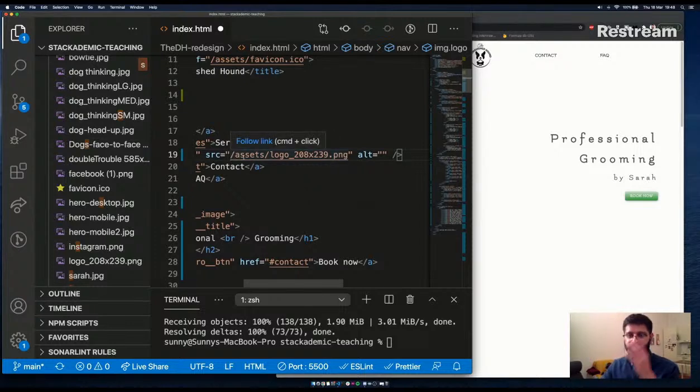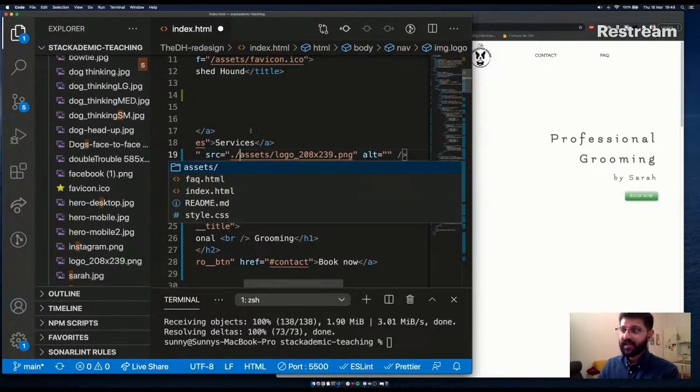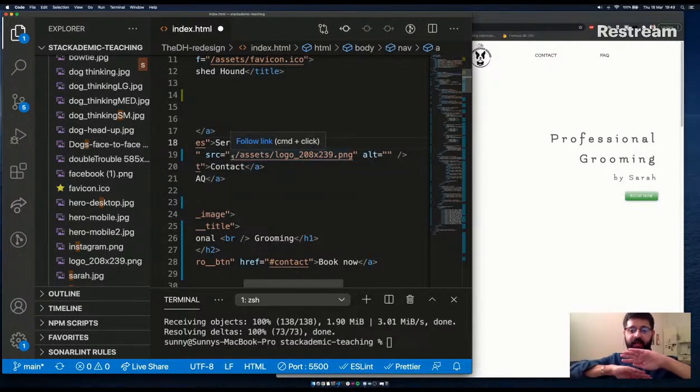Now, there's two ways around it. One is just to take the slash off, and the reason is just because the assets folder and the index file are in the same directory. They're in the same level, so you don't need to put that slash at the beginning. But another way you can tackle this is put a dot at the beginning and then put the slash. In this case, the dot is saying, okay, I'm in the same folder, I'm in the root of the directory, and then I can do a slash.